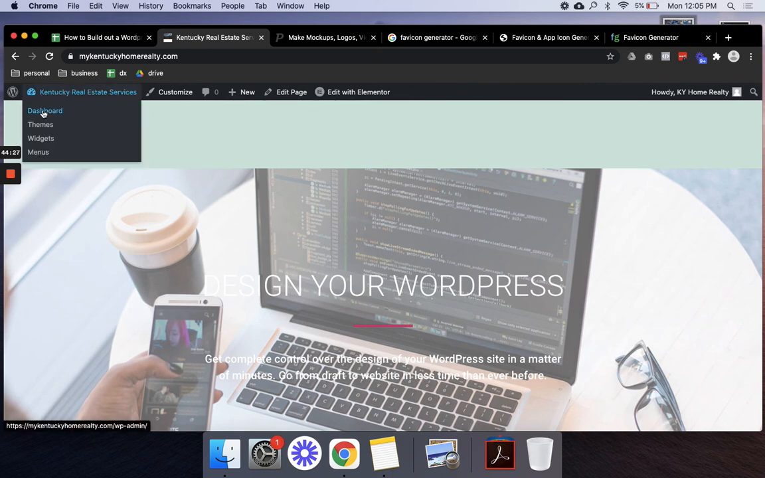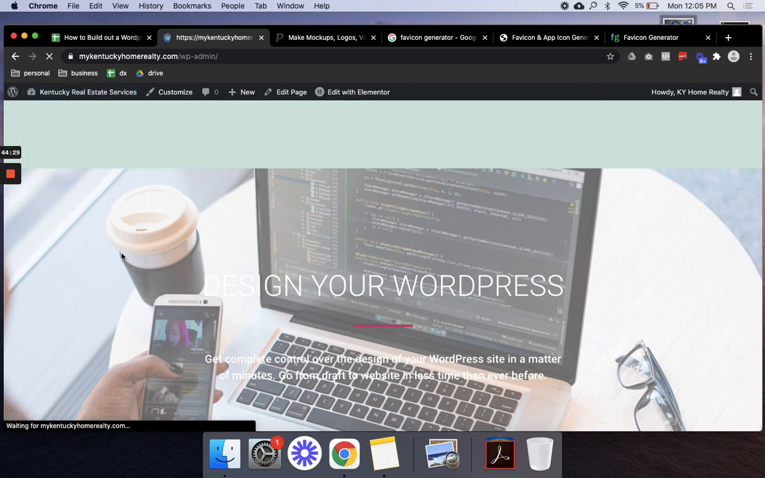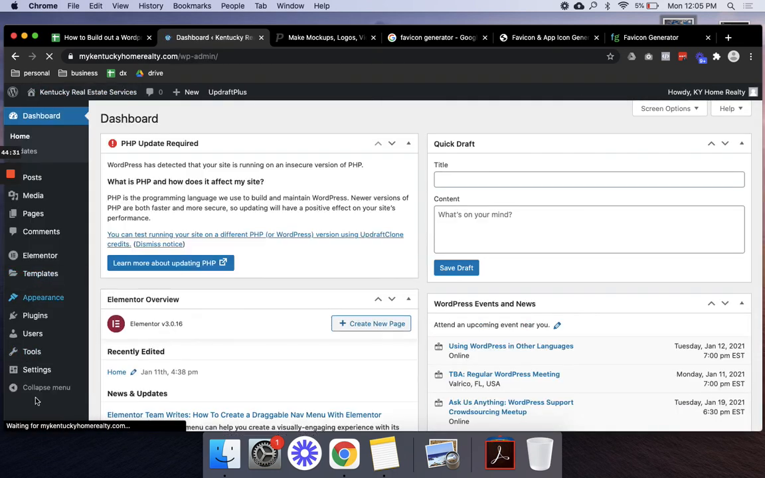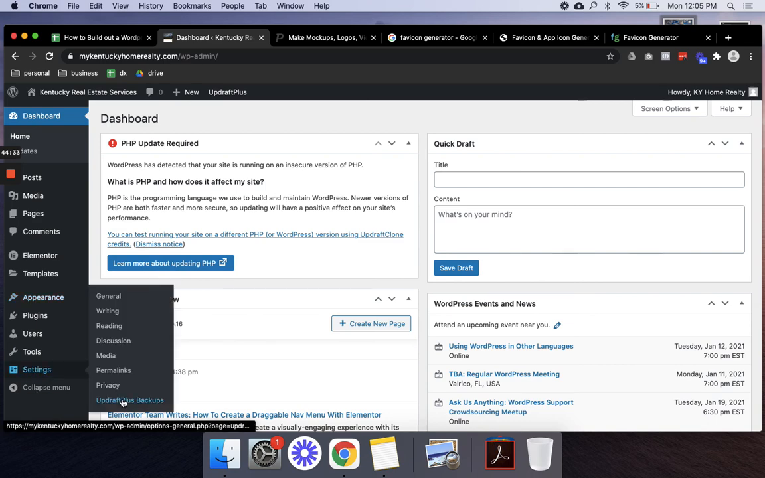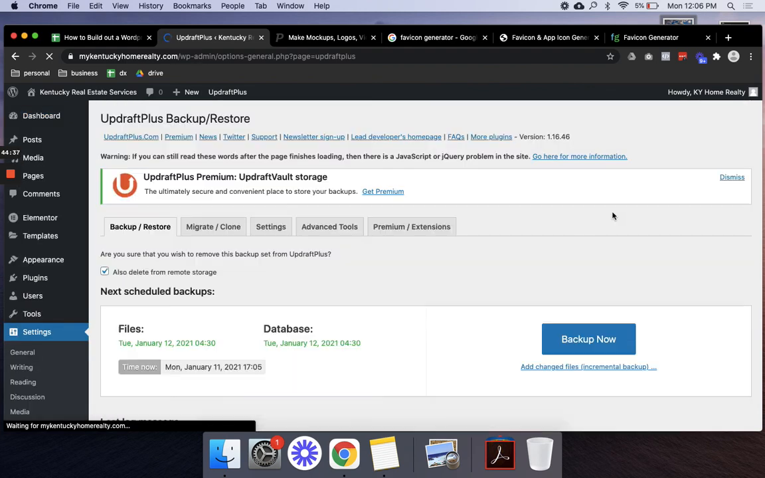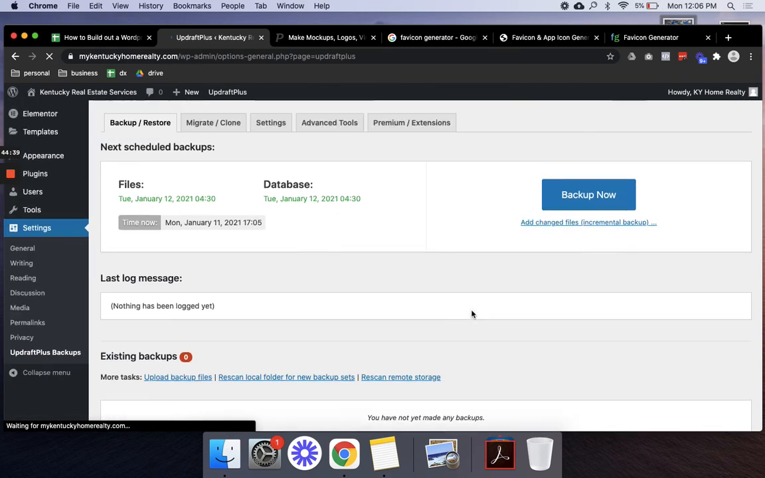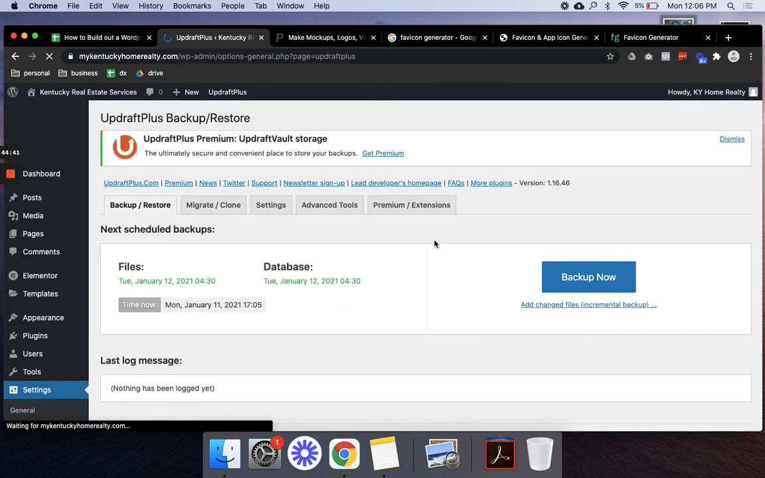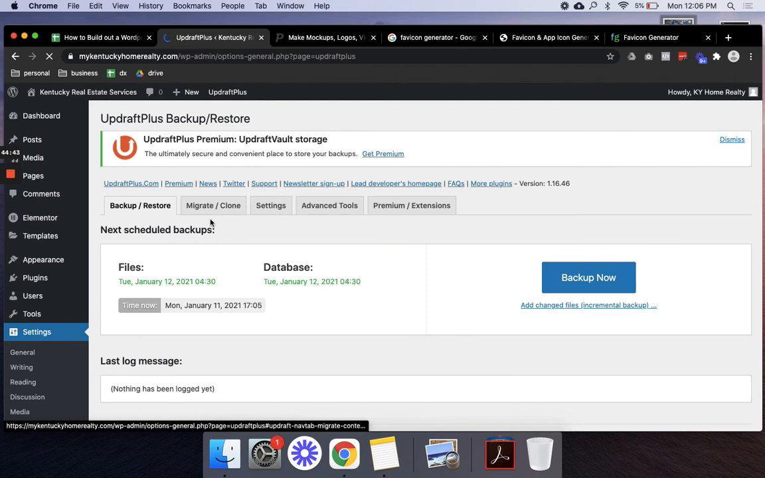So it's real simple. Now, obviously, the last step you would do is you would go into UpdraftPlus and back up the site. So come under Settings, UpdraftPlus, and then you would hit Save. This site's obviously not very big because I just created it. You just click Backup Now and it backs up automatically to wherever you chose, Dropbox or Google Drive.